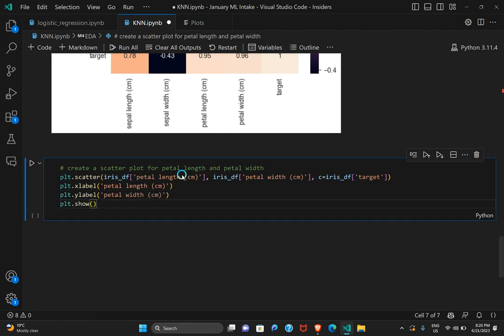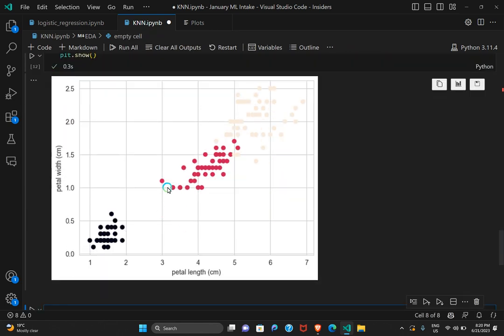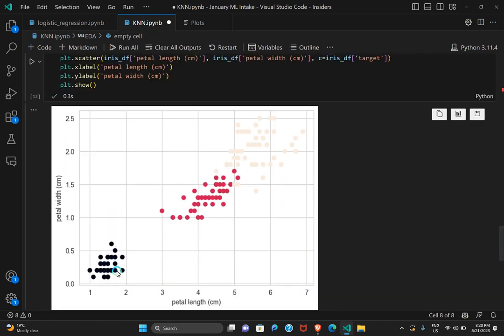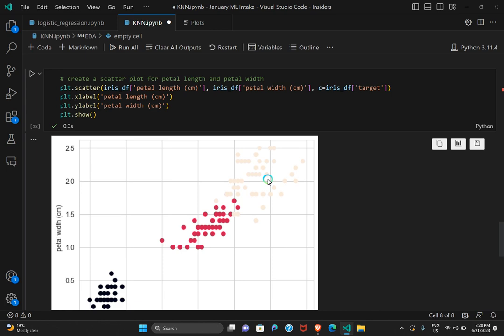So we will have plt.scatter, then we will select the two columns we need. The first column is the petal length in centimeters column, the second column is the petal width in centimeters column, then the colors will be based on the target column. Then we can run this. Here you can see we have three colors. We have this black color here, we have this red color here, and we have this.